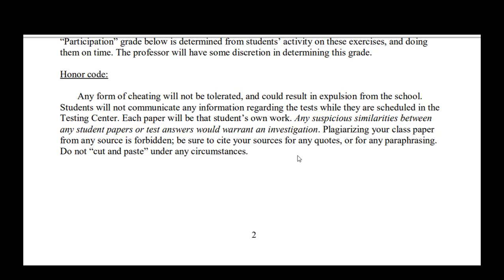And each paper, of course, will be that student's own work. Keep in mind, if there's any suspicious similarities between any papers or any particular test answers, that could warrant an investigation. You do not want to even think about that. So keep that in mind. The cheating is the single worst thing you can do in college, so don't even think about it.